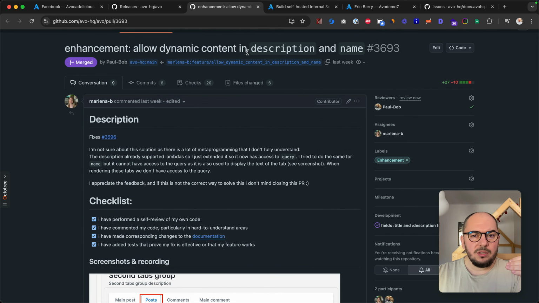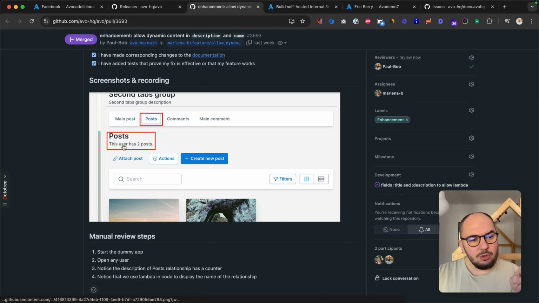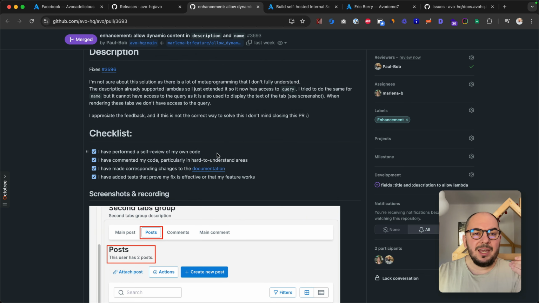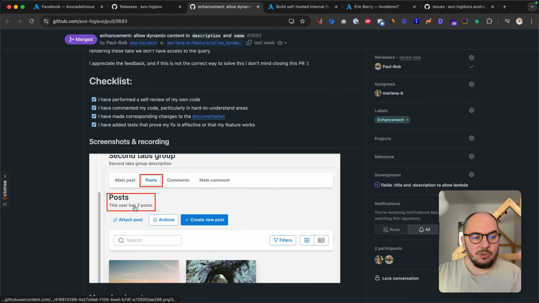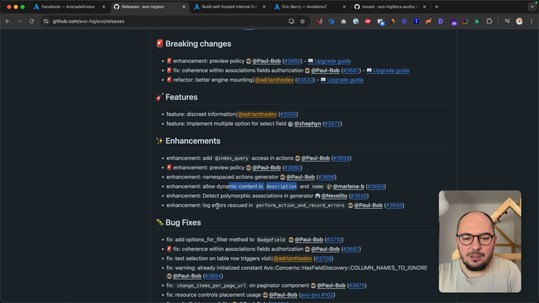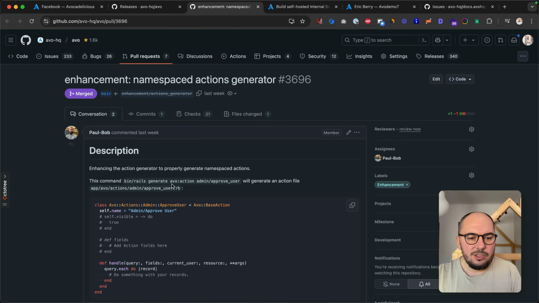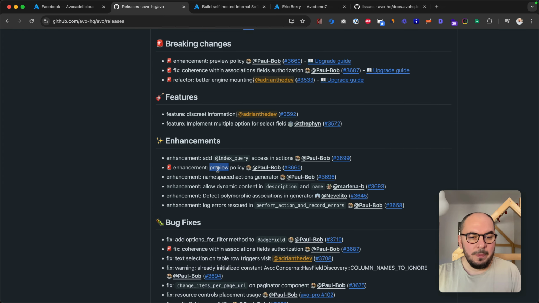So whenever you are using a callable block within the description and name for a panel, I think, or no, for a resource, you wouldn't have access to the query, and now you do. So you can say something like, okay, this user has 2 posts because it knows how many posts it knows about that query. So thank you, Marlena. Amazing contribution. Namespaced actions generator. Just what it says. You can say now, generate Avo action and give it a namespace name, and it will use a namespaced class.